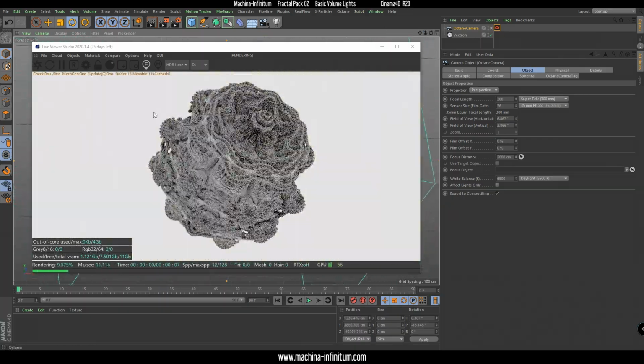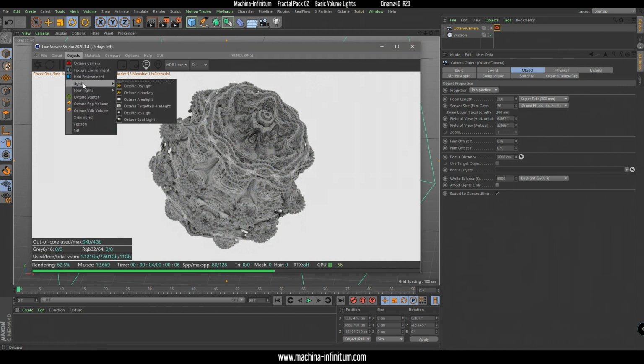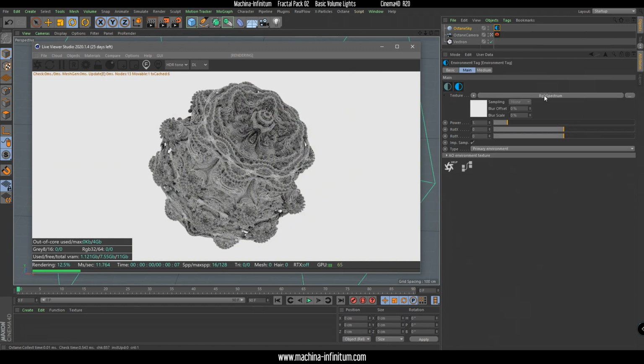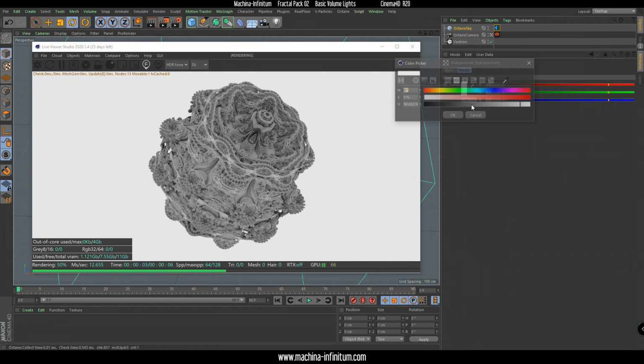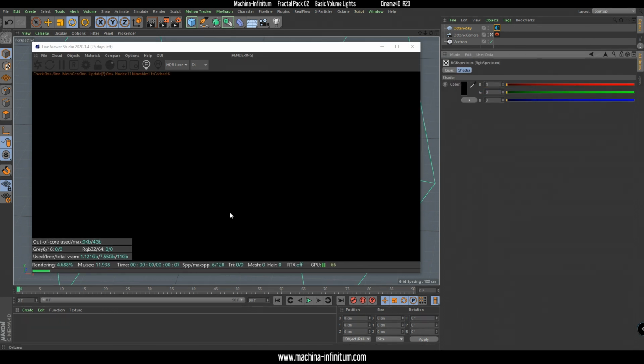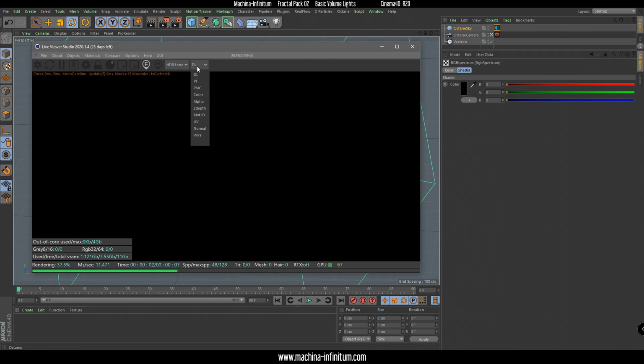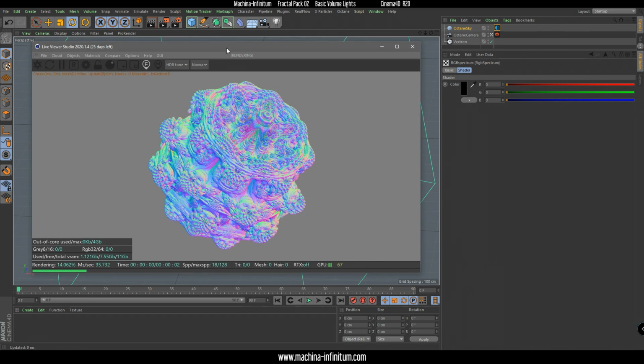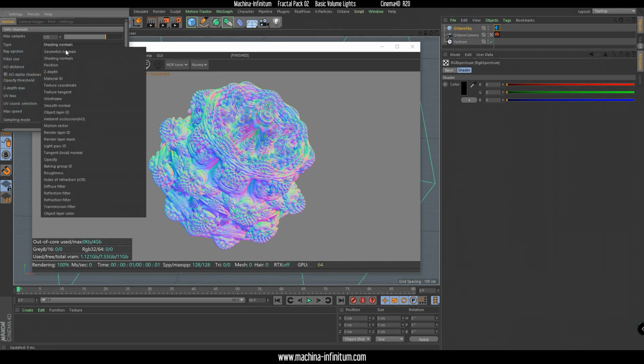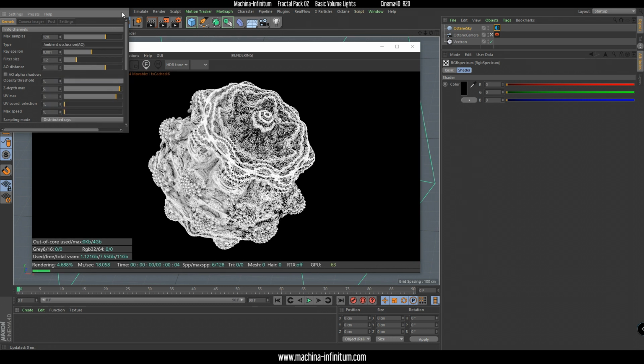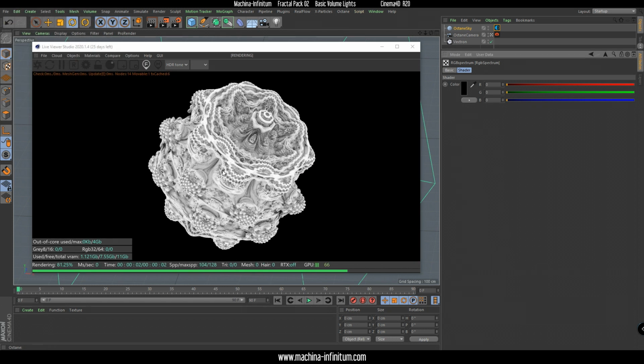All right, then I want to change the background color to something like black, full black, so we need a texture environment and set the RGB spectrum to black. Of course we don't see because there's no light source, but if you switch to normal kernel here, or also if you want, there's ambient shadow here, ambient occlusion, so you can see all the details of our fractal.